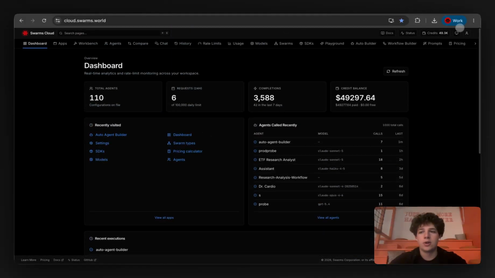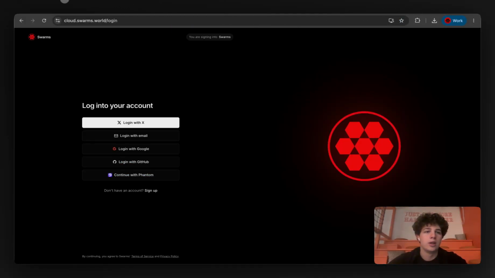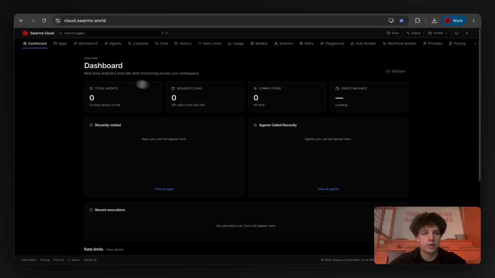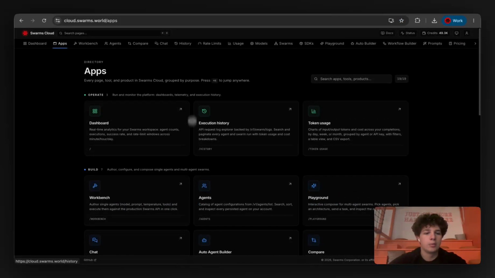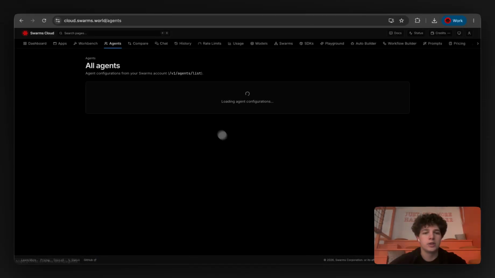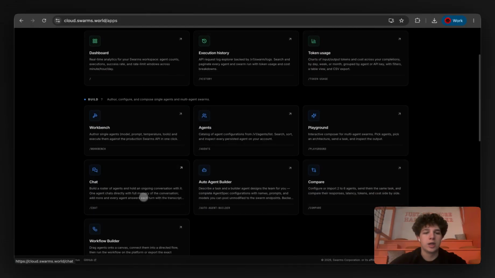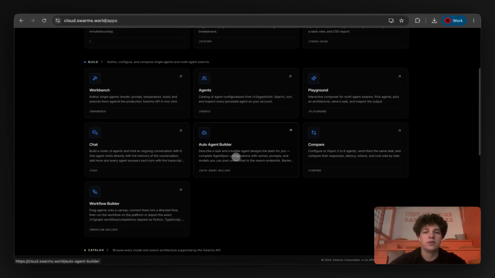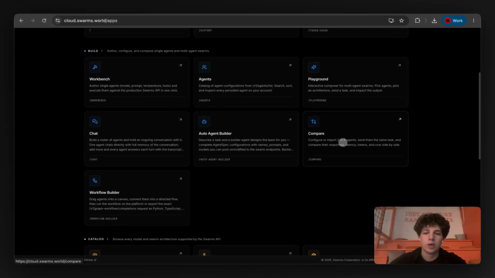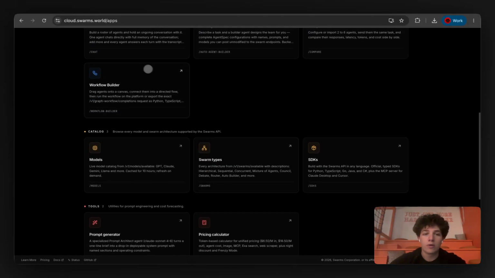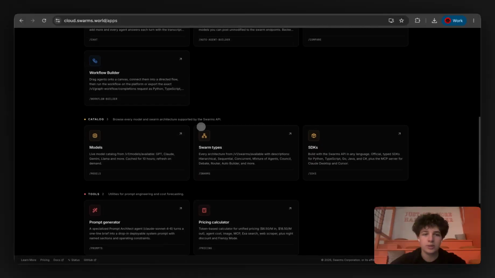So to get started here, you're going to basically go to cloud.swarms.world/login real quick. And then you'll be on the dashboard. We have lots of features here. We have a workbench, where you can see all the different types of agents that you've ever made or had completions with. We have a chat feature. We have the auto agent feature. You can compare multiple agents. We have our workflow builder, which I'll do a video on shortly.